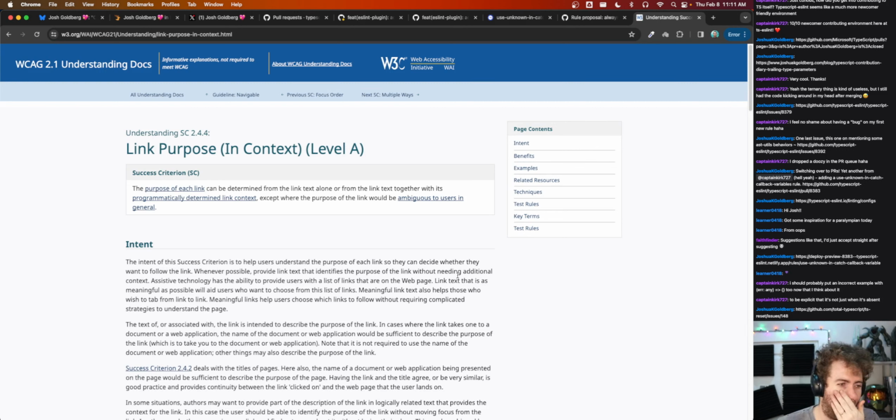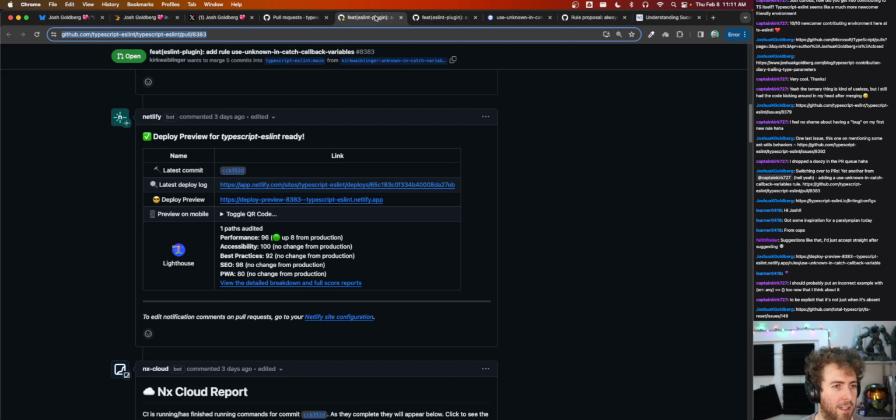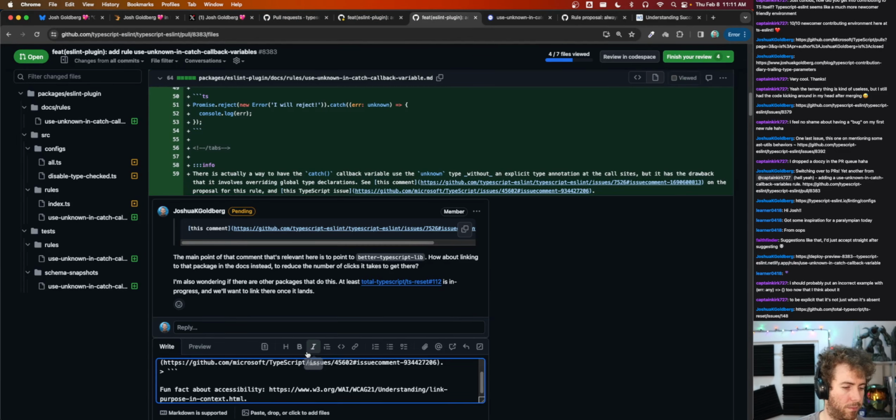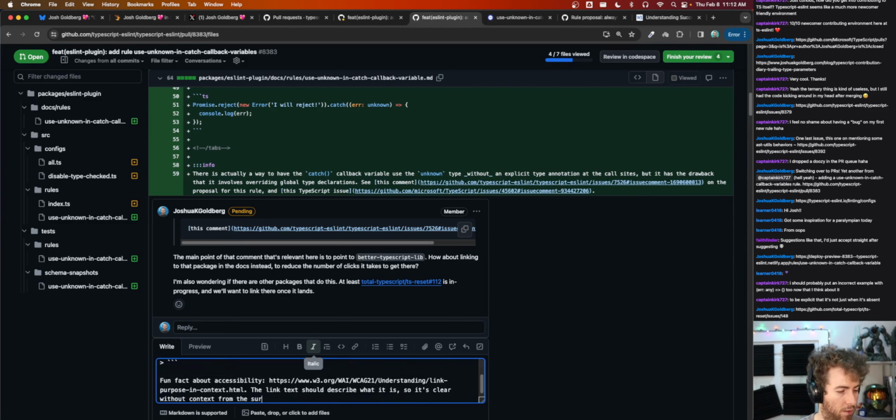So yeah, I don't quickly see a really good succinct description of this from the page, but basically the link text should describe what it is. We should lint for this. Someone should eventually do something about that to make that lintable. So it's clear without context from the surrounding text. Accessibility. Fun fact.